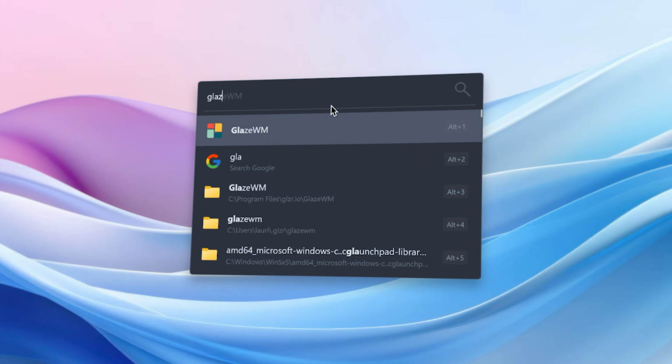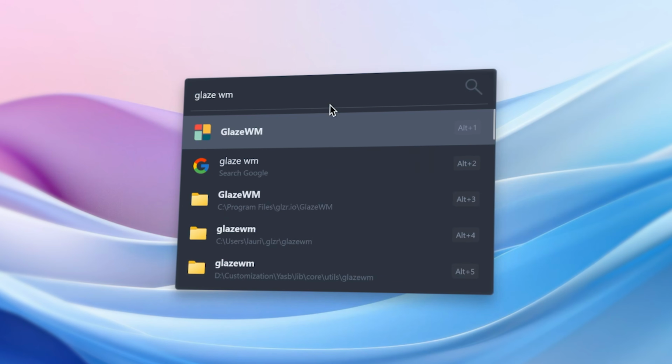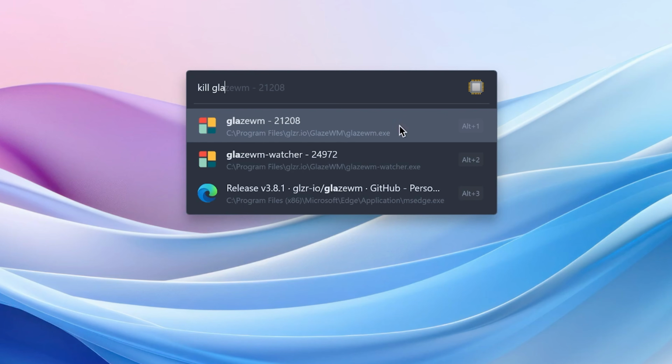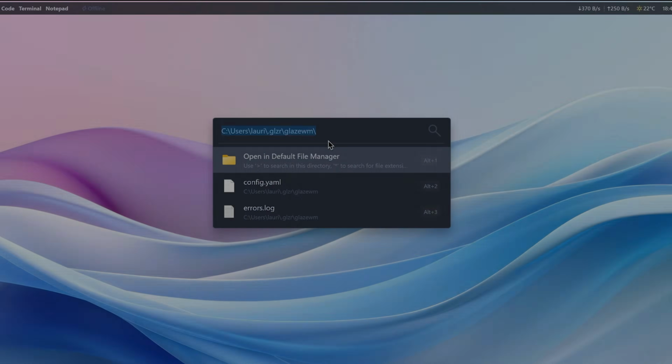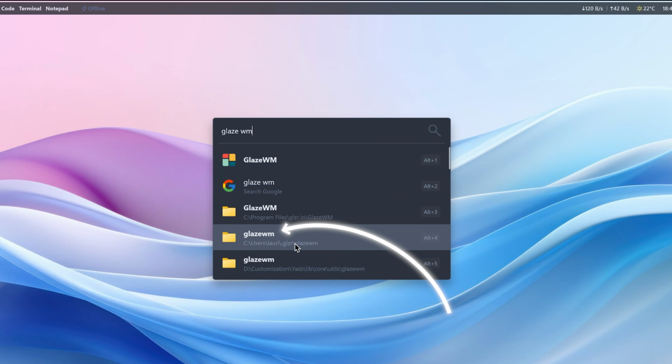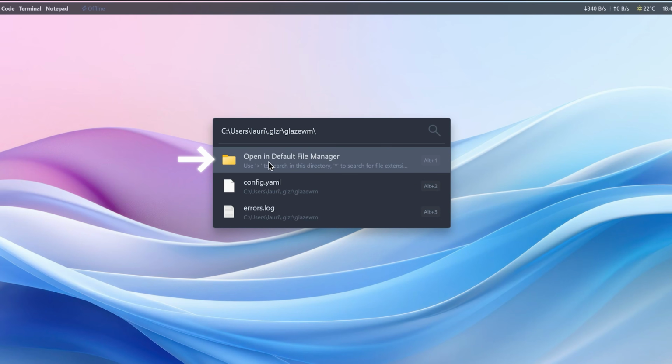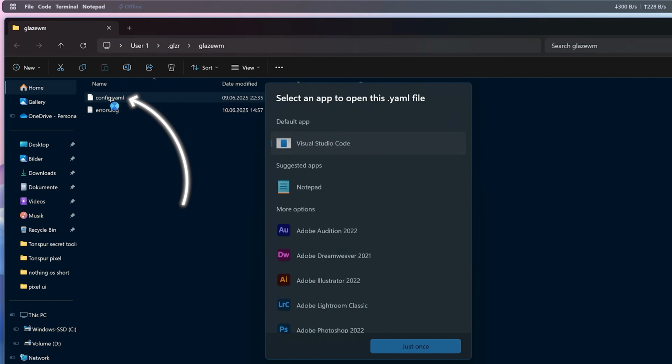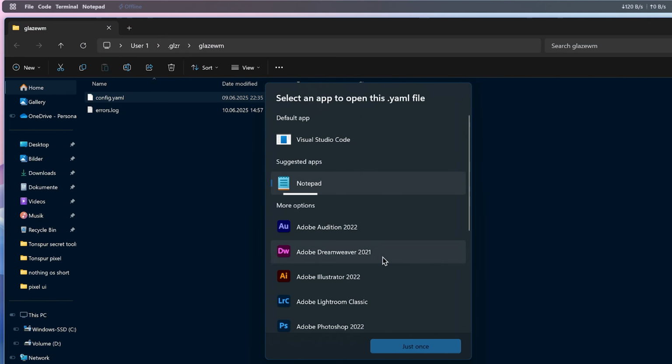Now every time you want to do some multitasking, you can run the app and if you are done, just kill the process with the Flow Launcher. To configure your shortcuts, you can search for Glaze WM in the Flow Launcher and then you have to open this file in your user registry. Here select to open it with your File Explorer. After that, you can open the config file with your notepad like before.